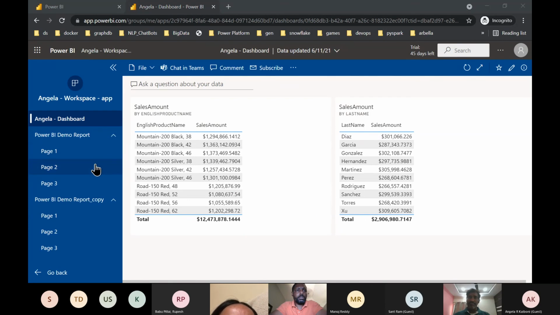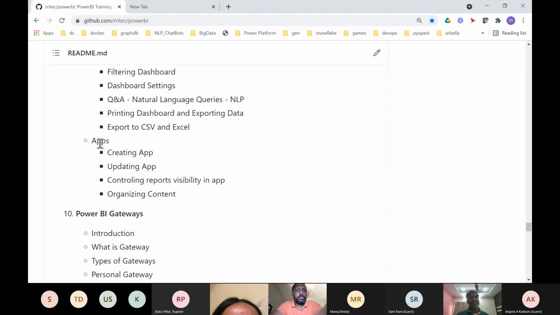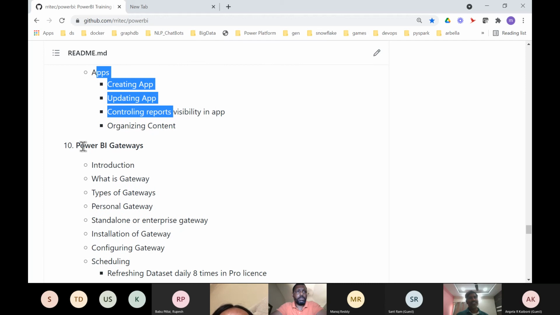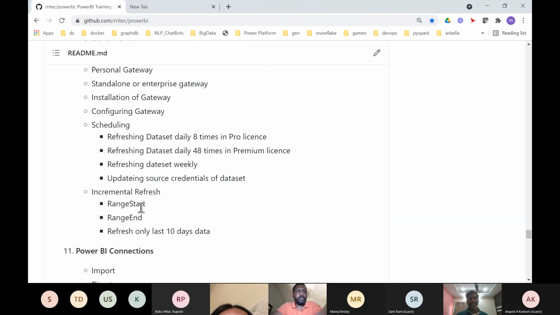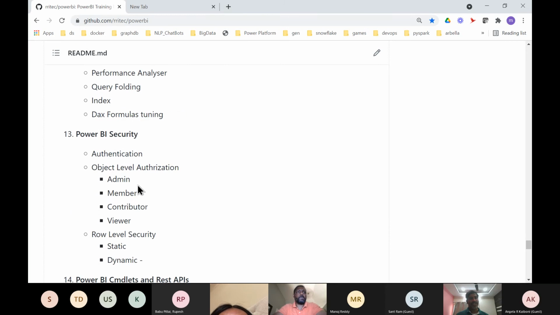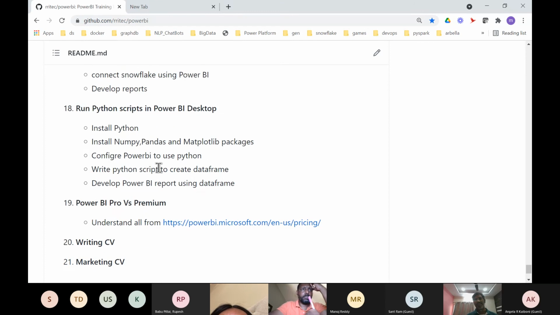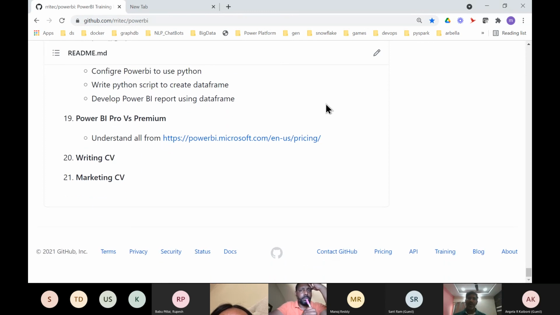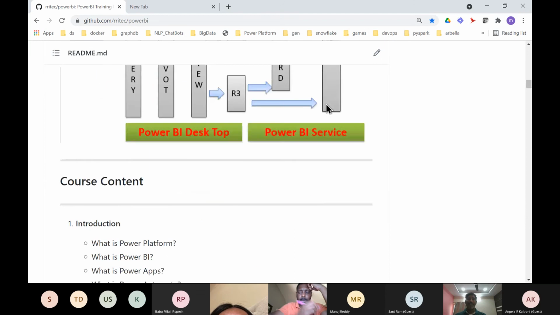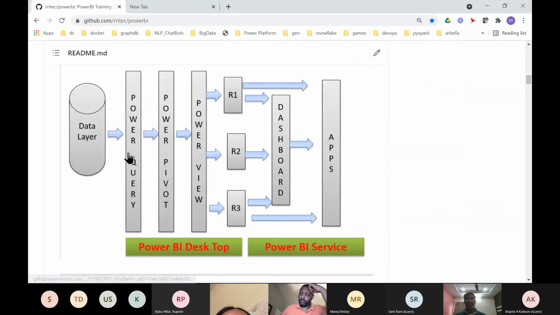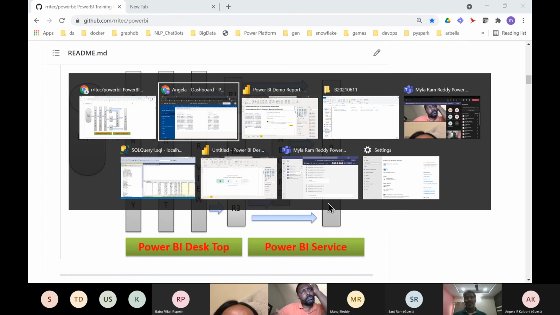Anyhow, this is not the time to see details about it, but we know how to create the app, how to update the app, those things. Then a lot of things are available: gateways for refreshing, connection types, performance tuning, security, how to manage, and Power BI cmdlets. We are going to learn all these as part of our regular course. I don't have the time to explain everything here, but I hope by now you understand this flow, right? We have the data, then the Power BI desktop, then we develop reports, dashboards, and apps. That's what I wanted to cover as part of the demo. Thank you.